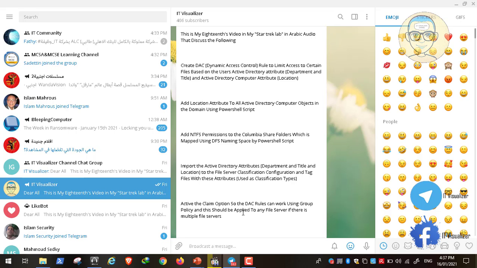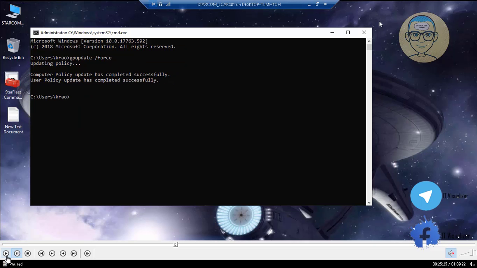We have stopped at this part. We have activated the claim option on the file server, and if you have more than one file server, you need to activate the claim option on all of the file servers. In this video, we will begin importing the Active Directory attributes to the file server classification configuration and begin tagging the files with the Active Directory attributes. These attributes are used as classification types. So we will see how this will be done in this video. We have activated the group policy.